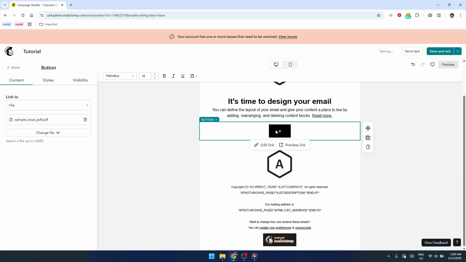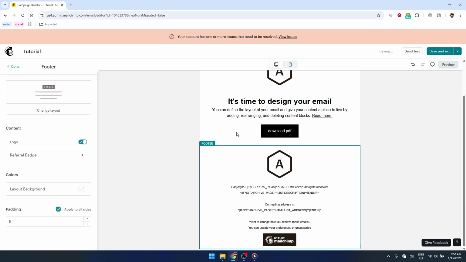When subscribers open your email and click the link or button, they'll be taken straight to the PDF to view or download it. At this point, you can finish designing the rest of your email, review everything, send a test to yourself to make sure the link works, and then schedule or send your campaign.